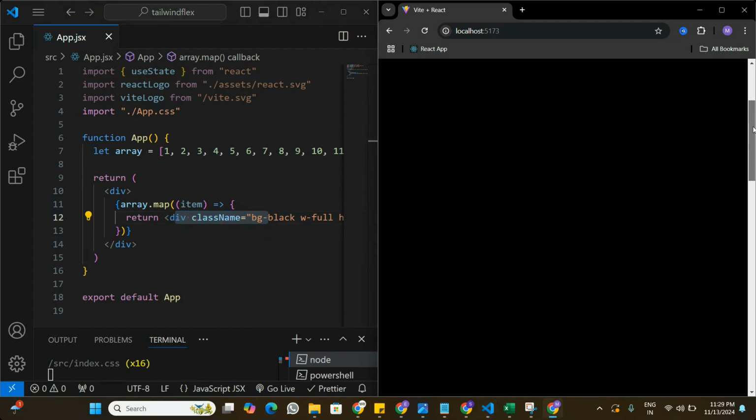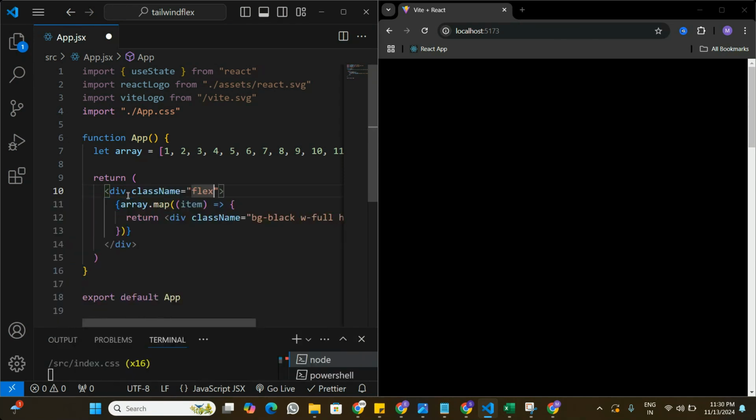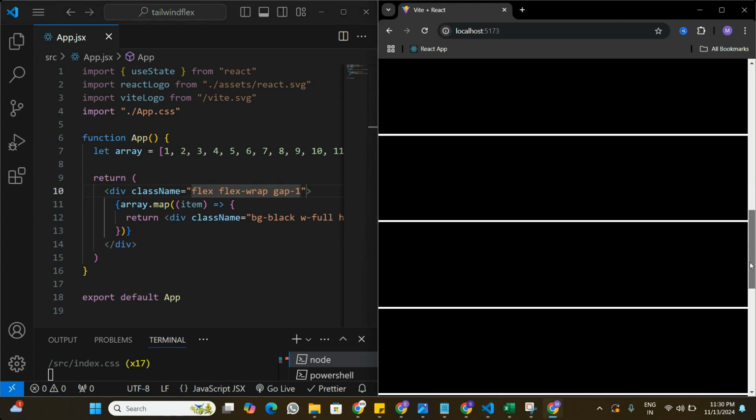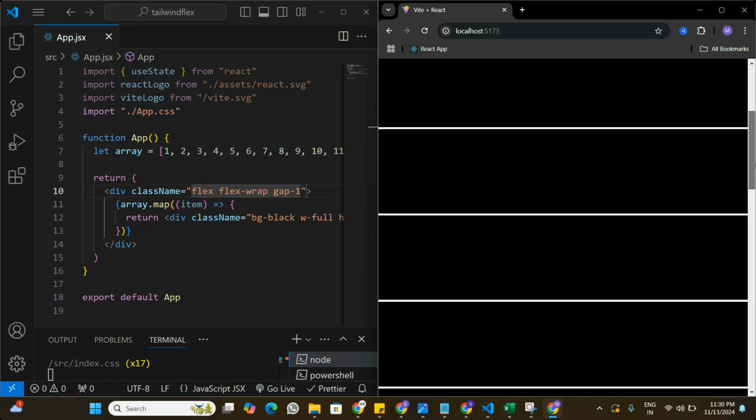As of now, it's hard to see the 16 boxes. It looks like just a single box, but if we put some styling on this div tag, I'll say this is going to be flex, and we are going to flex wrap it, and let's put a gap of 1 between each box within this div tag. Now if we scroll down, we can see that there are 16 boxes on the screen, and if I make the screen larger, we still have 16 boxes arranged one after another vertically.